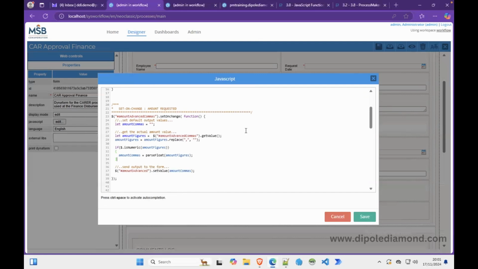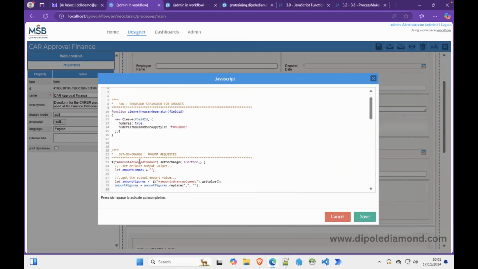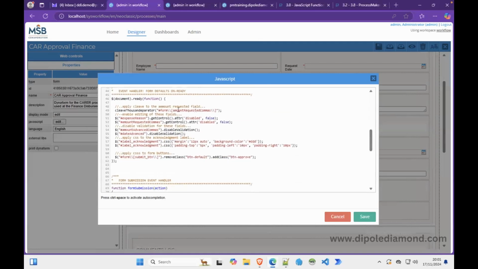So we've done that. The next thing we need to do is the document.ready fields. First, we need to apply the cleave 1000 separator function up here to the amount advanced commas field or text box. So we come down here and change this. Okay. Now the field we need to enable for editing, if we go back to the form, would be the amount advanced commas. Yes, that is the field we need to allow for editing.